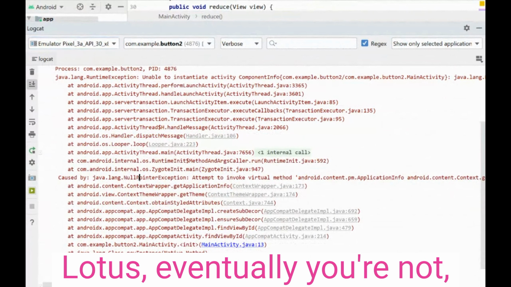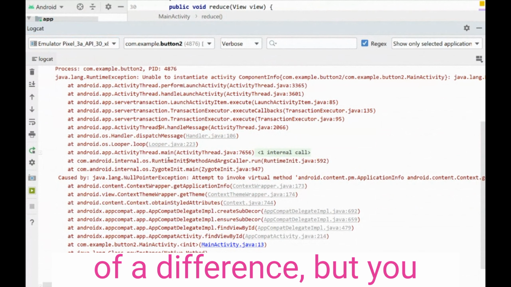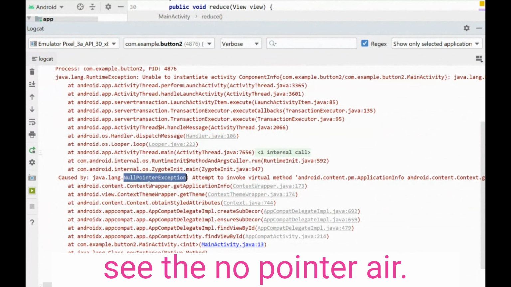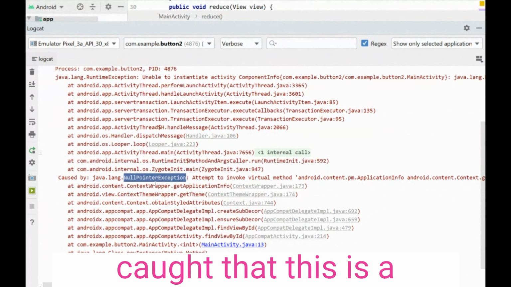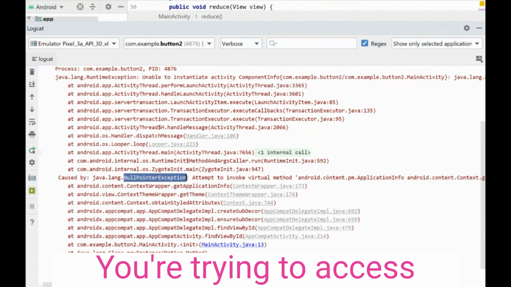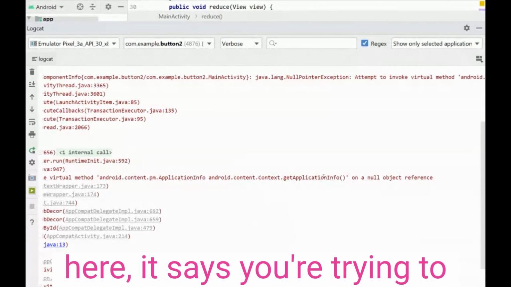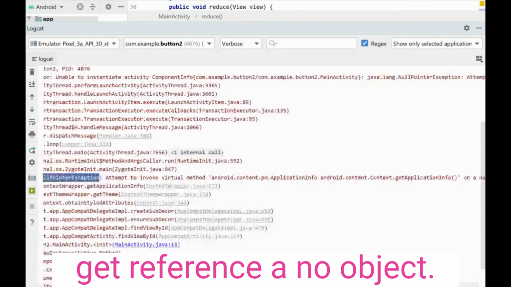But if you notice, eventually, there's a lot of gibberish. They don't make much of a difference. But you see the null pointer error. Yes, some of you have caught that this is a fatal exception error. There's a null pointer exception error. You're trying to access something that doesn't exist. And if you follow along here, it says you're trying to reference a null object.